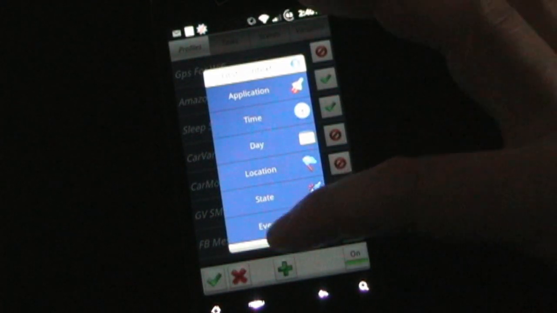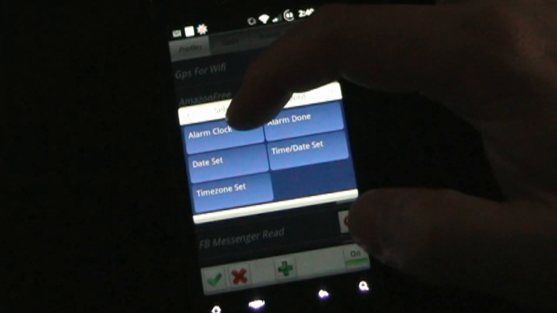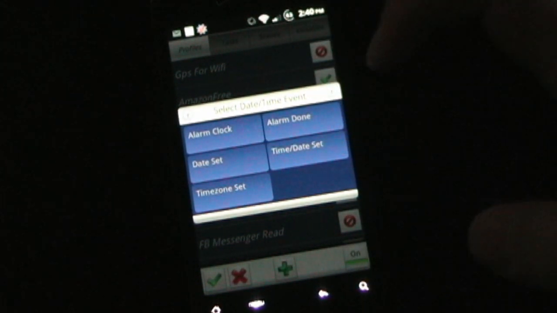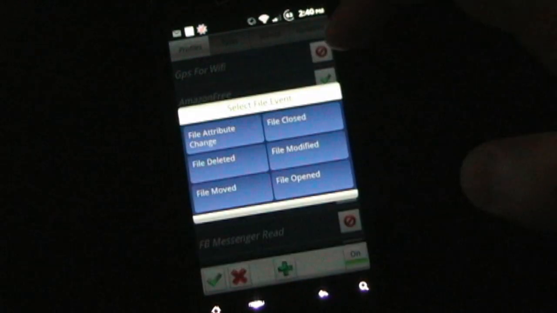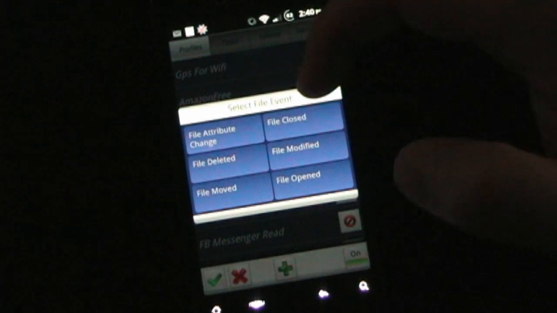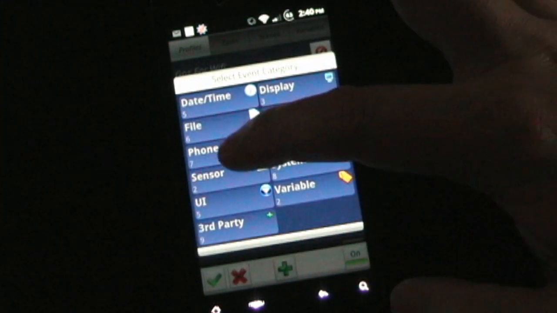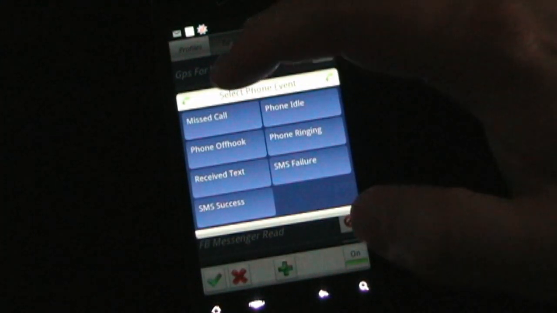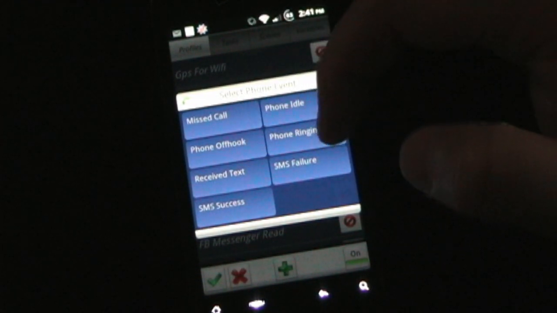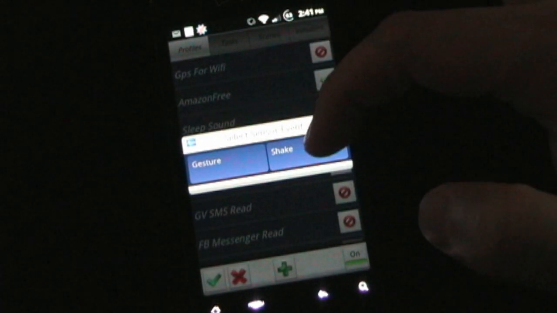And then event. Lots of events. So again, based on alarm clock or alarm done, based on a date being set, or a time and date being set, or a time zone being set. File, based on a file attribute change, or a file being deleted or moved or closed or modified or opened. Phone event, based on a missed call, phone idle, phone off hook, phone ringing, received text, SMS failure or SMS success. Sensor, based on a gesture or shake.